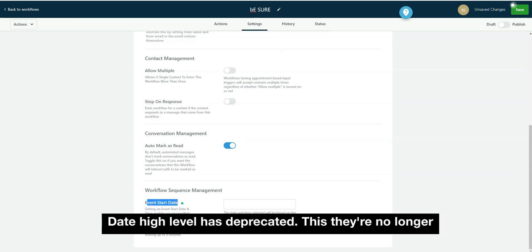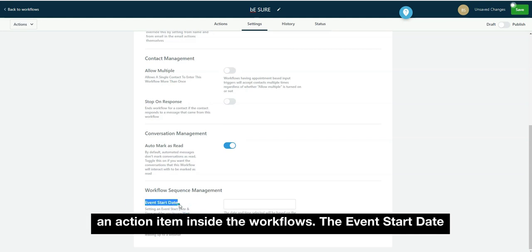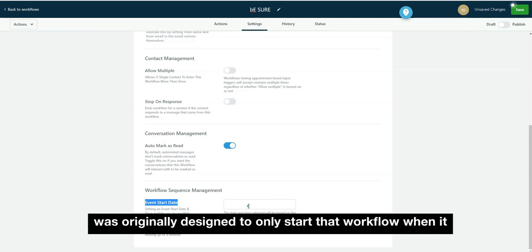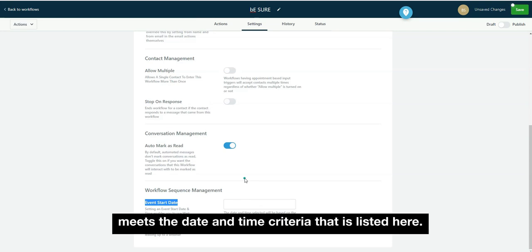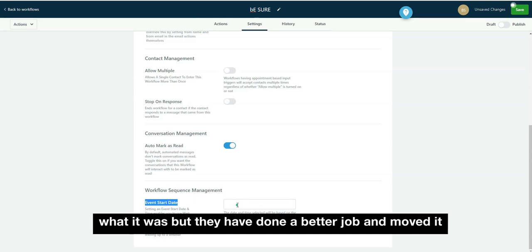Then there is an event start date. HighLevel has deprecated this. They're no longer using this because they've added an event start date as an action item inside the workflows. The event start date was originally designed to only start that workflow when it meets the date and time criteria that is listed here. So think about it for like a webinar or something. That's what it was, but they've done a better job and moved it into an action.